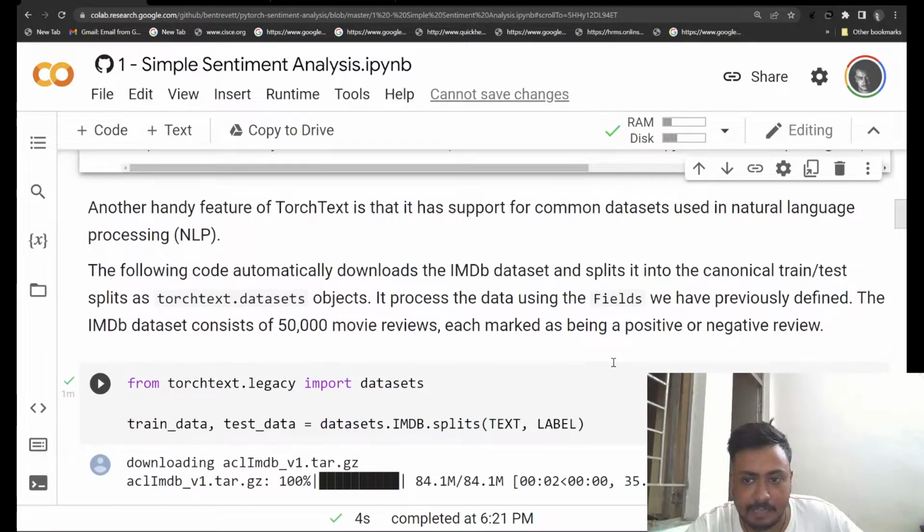Next, let's come to the datasets. TorchText has some facilities, like some common datasets are available on TorchText directly. You don't need to manually download them and then read those files and do stuff. It's given in TorchText, so you can use them directly.